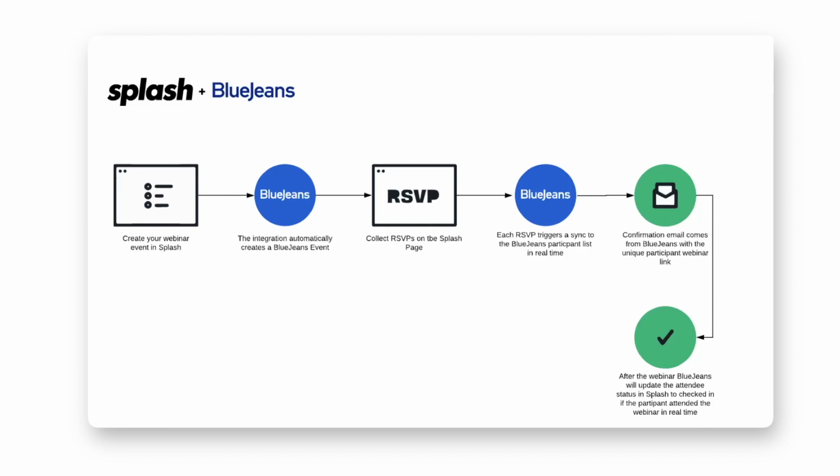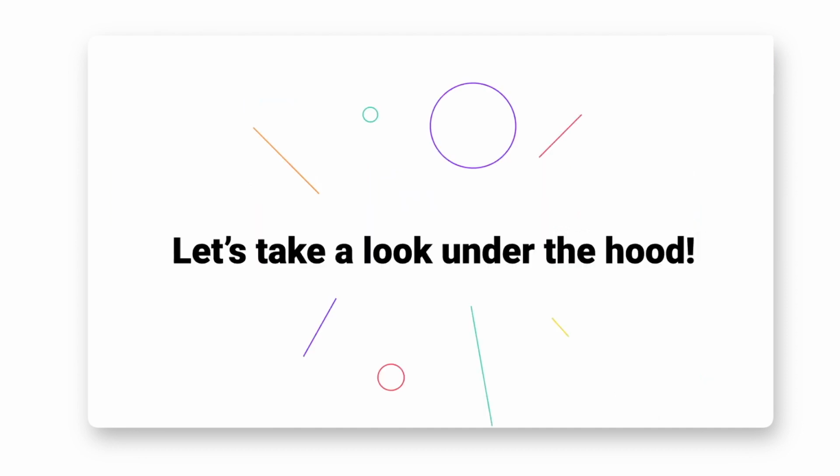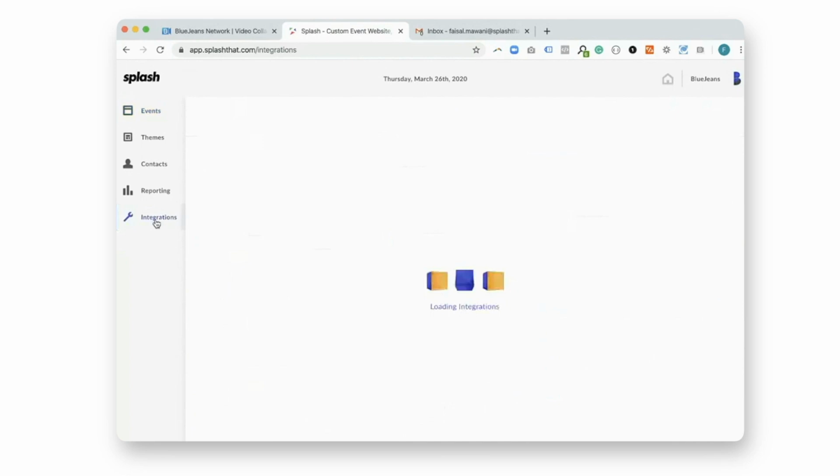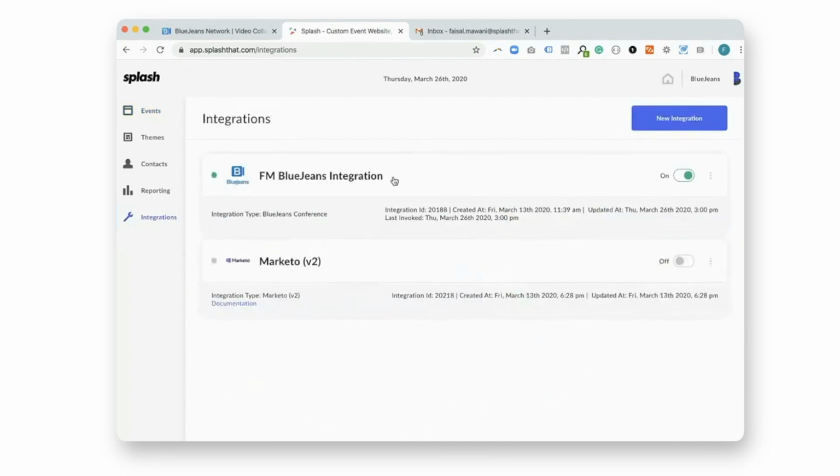Okay, let's take a look under the hood. Awesome. So I'm going to take over the screen share here, and then, like I mentioned, we'll take a look at the configuration, and then we'll look at the full integration demo live. Alrighty, so what we're looking at now is just the Splash dashboard. Like I mentioned, we'll take a look at the back end of the integration, what it really takes to set it up, and then we'll take a look at the demo.